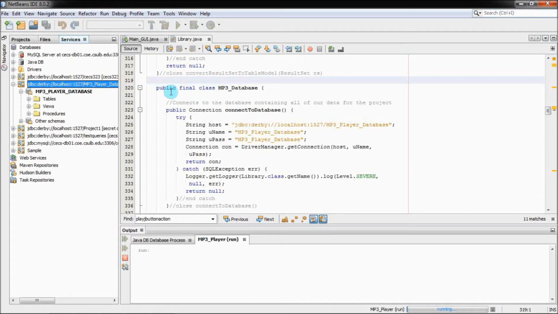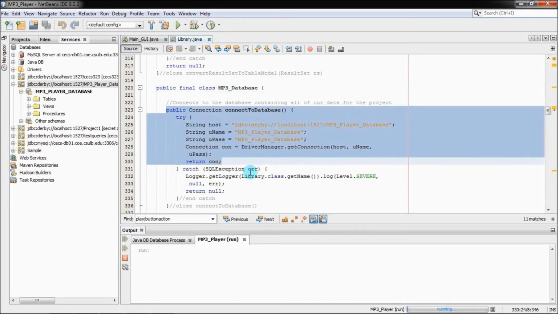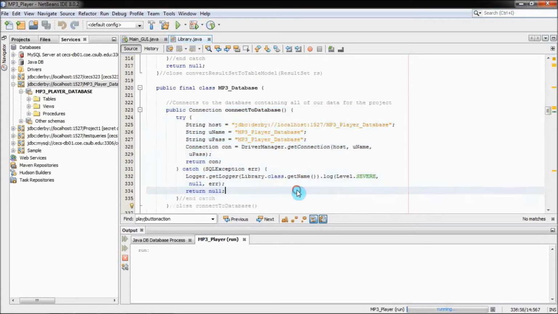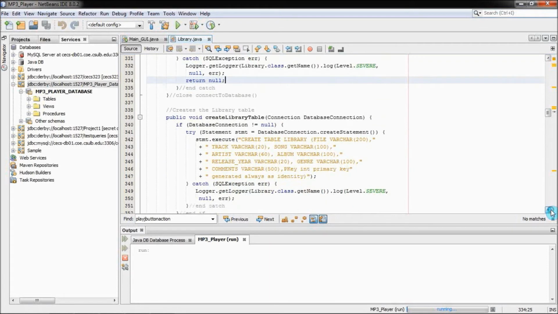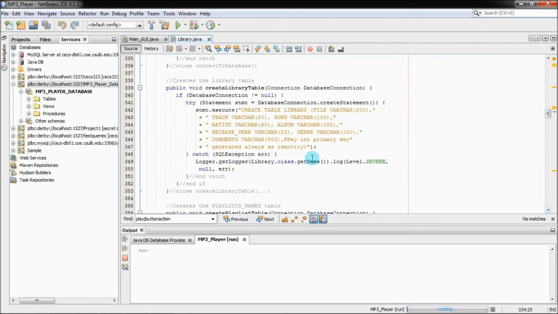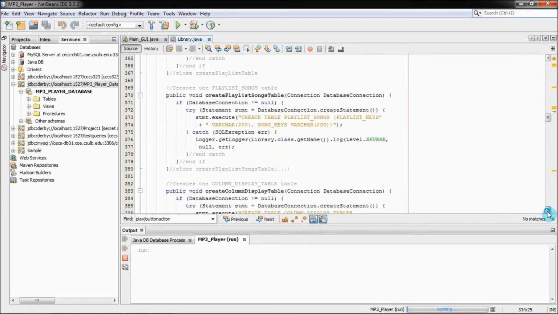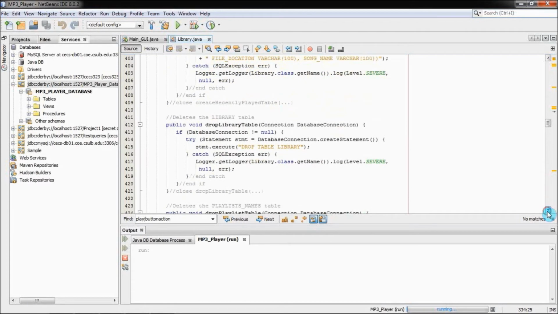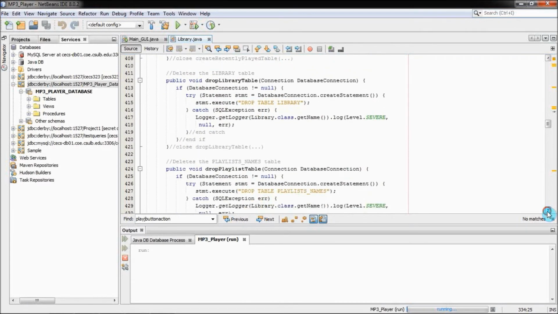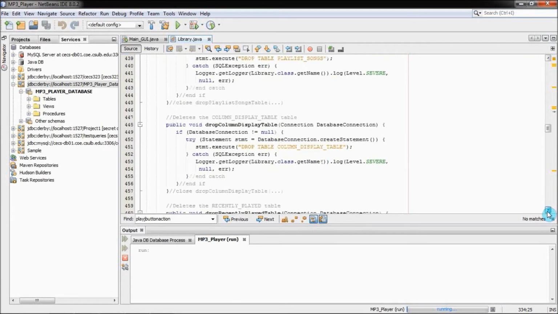Alright, so here is the internal MP3 database class. Here's a little bit of code that we use to connect to the database. Starting here is all the different code that we use to create the different tables within the database that I went over a little while ago. Here's the code that I use to delete all of the tables in the event that I want to get rid of a table.